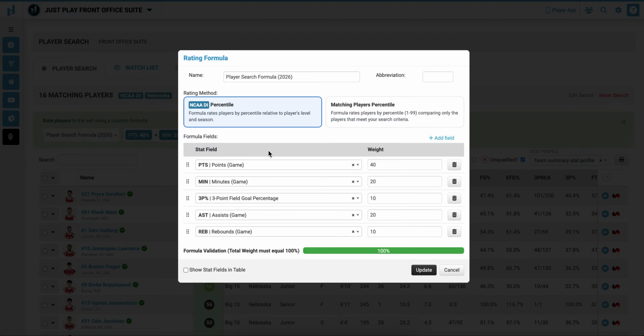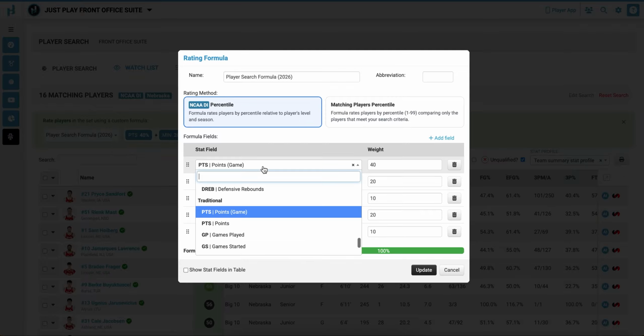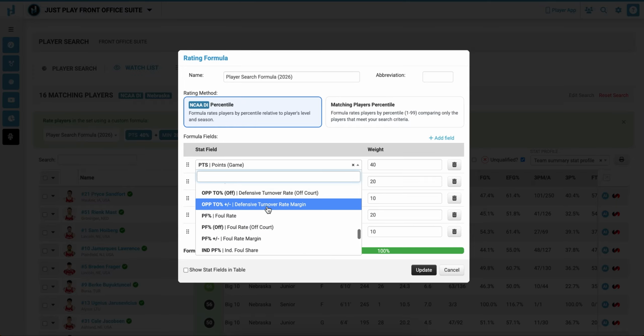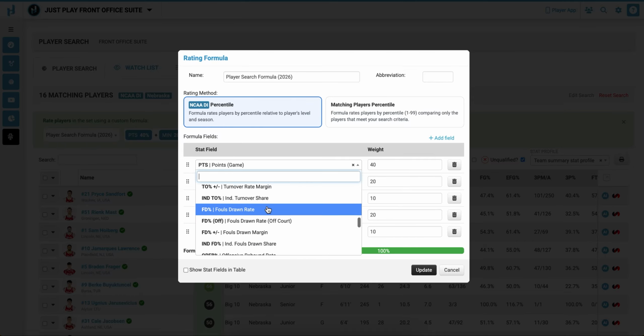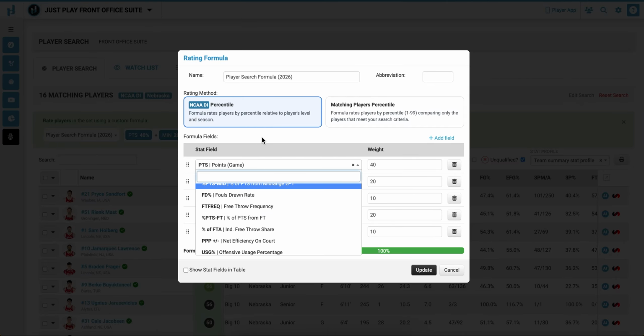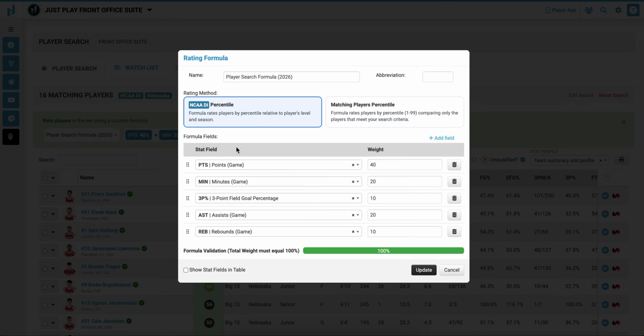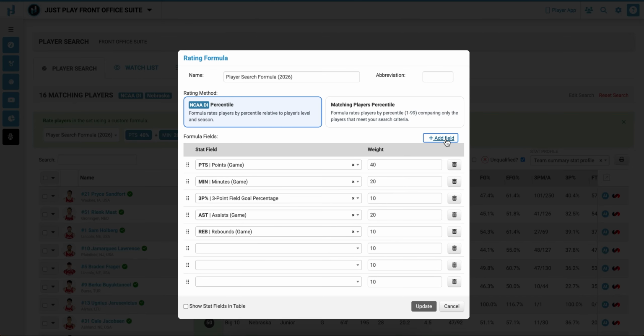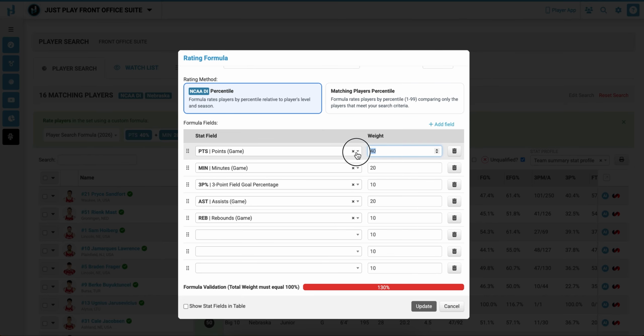The best part about this is if you're building your model based on efficiency or usage or playmaking or defensive disruption or even foul discipline, you have the ability to come in and look at any of the stats, whether it's the team's percentage with that player on the floor or their individual share. You have total control over the stats that will end up driving your formula. And if you need to add more fields, you can simply add them, as long as you readjust those weights down below.